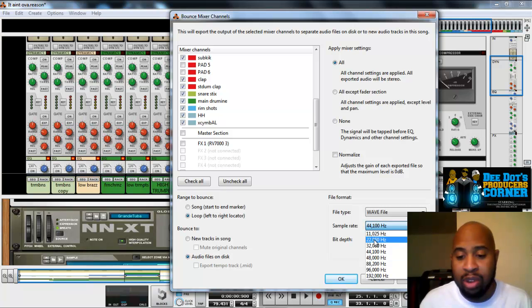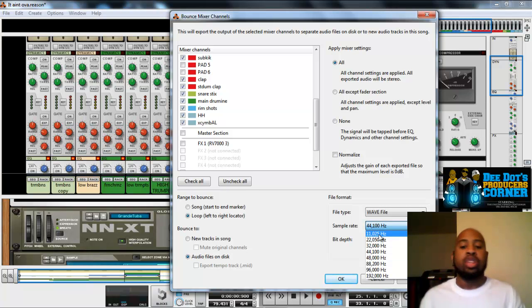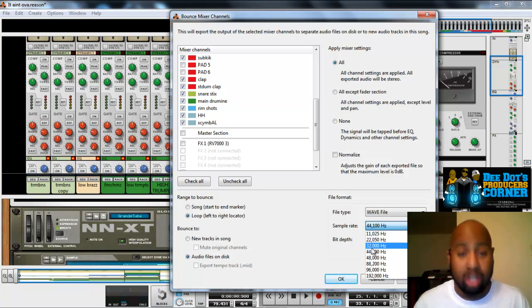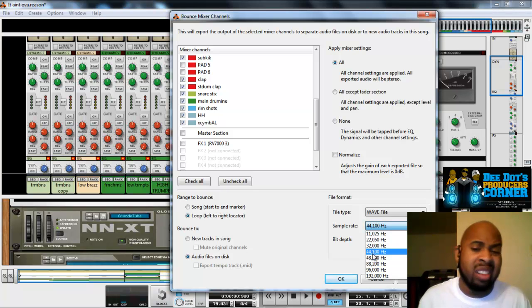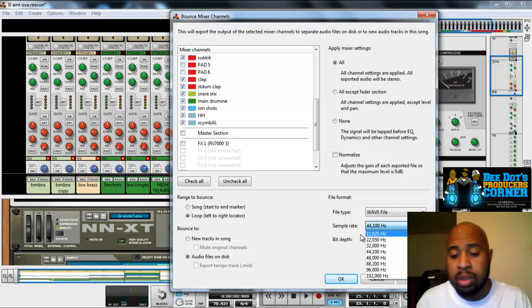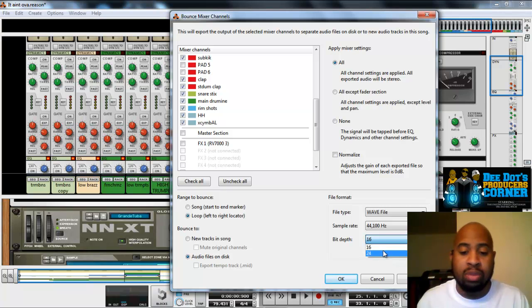You can set your sample rate from 11,025 hertz all the way up to 192K, which is really good HD type quality. But standard bouncing down for audio files is 44.1K or 48K. And of course you have two bit depths you can choose from, two bit rate sample settings, and that's 16 to 24.